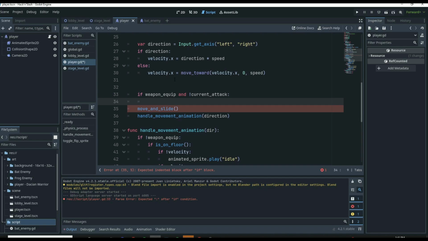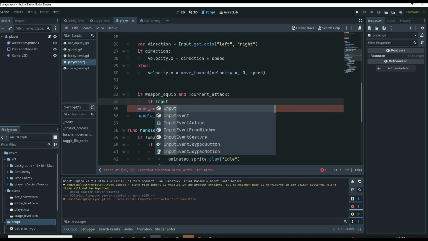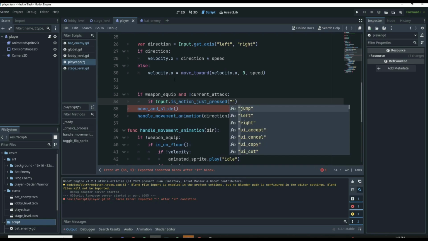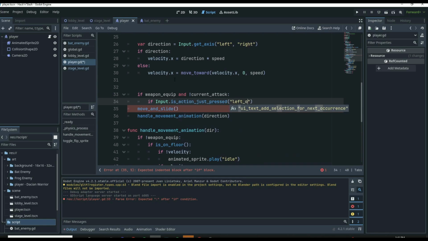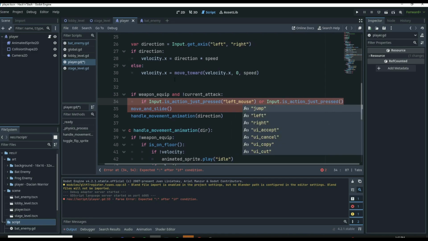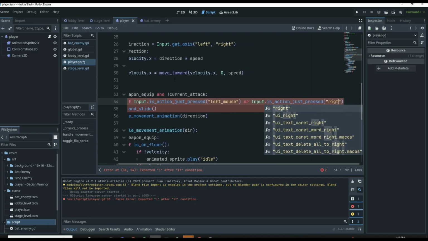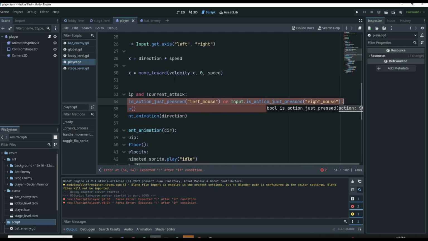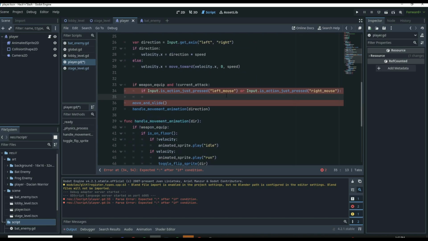And if that is true, then what 2 buttons are we going to want to use? Well, we can say Input.is_action_just_pressed, and then we're going to create 2 more in the input map in just a minute, but we'll say left mouse for now. And then we can say or Input.is_action_just_pressed, right mouse, just like so. And then let me zoom out so you can see this whole line.